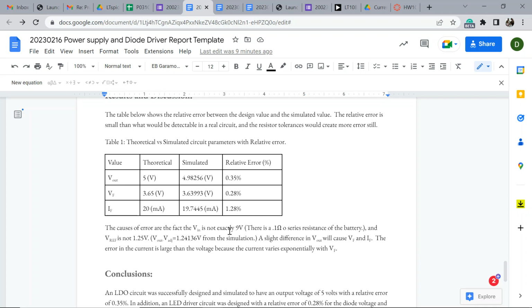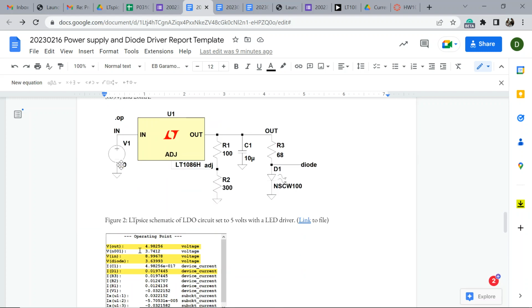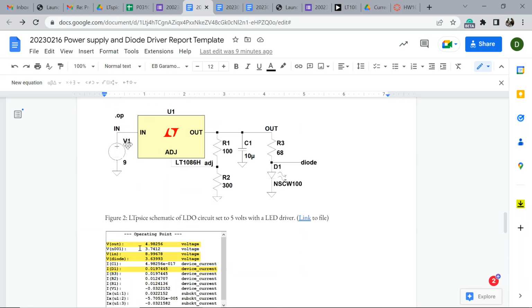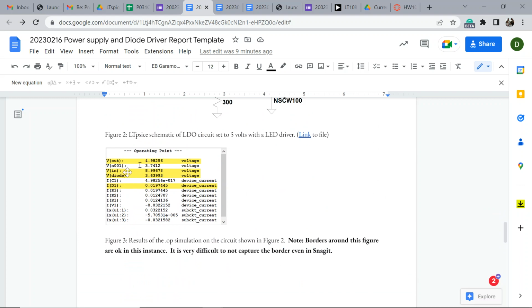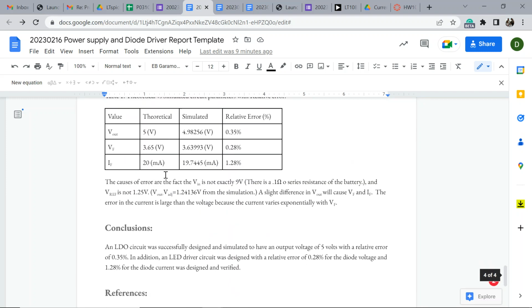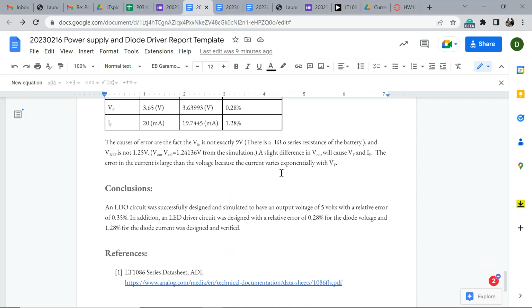But why isn't it exactly right from theoretical to simulation? Well, V in isn't exactly 9 volts. And you'd say, well, why? Well, there's a 0.1 series resistance, so the voltage in is not ideal. So you can see V in is 8.99. Now that is so close to 9 that it's hardly anything. Also, V reference is not always 1.25. In fact, with temperature it varies. In the simulation it's 1.24136. Now I could calculate what things should be, but a slight difference caused by that in V out will cause VF to change, which then will cause IF to change exponentially.